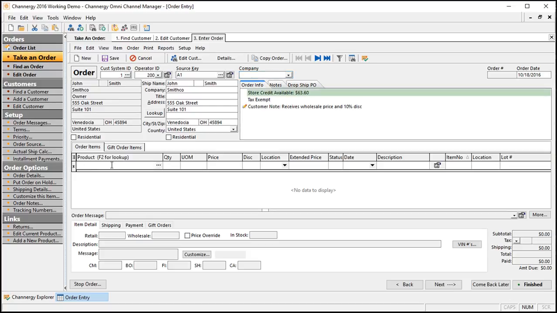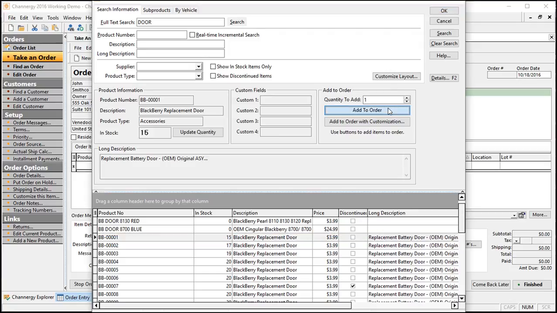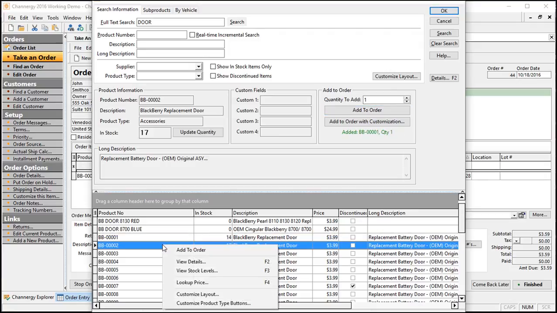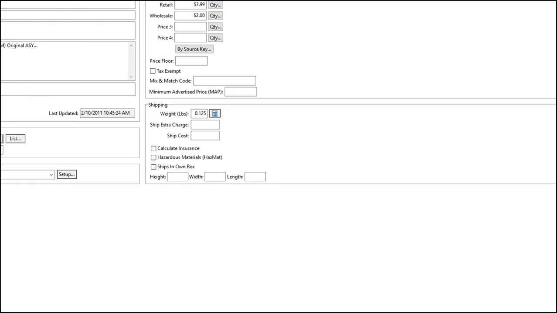When you're ready to add products, you can key them, you can scan them, you can use our search utility. With the search utility, you can search on product number, description, long description. You can search across all of those at the same time with a common word. From here, you can add them to the order. You can also get more information. You can right-click or press the F2 key to go to a read-only version of the product screen.